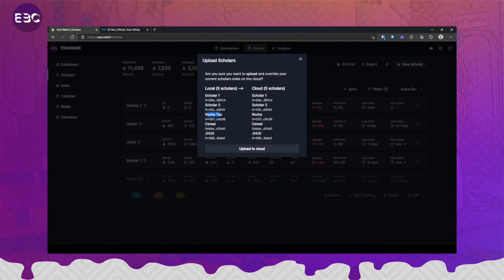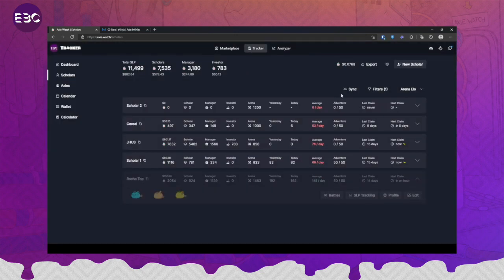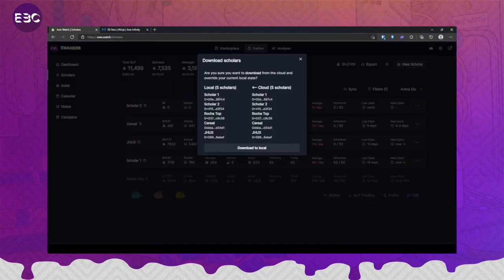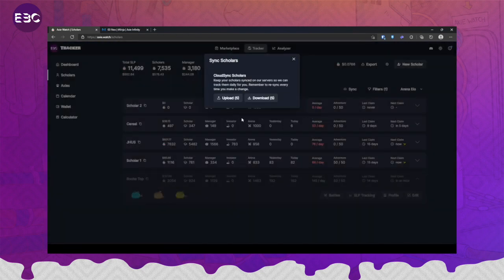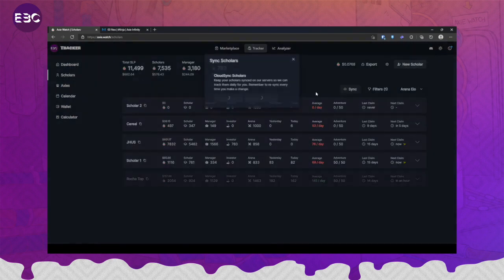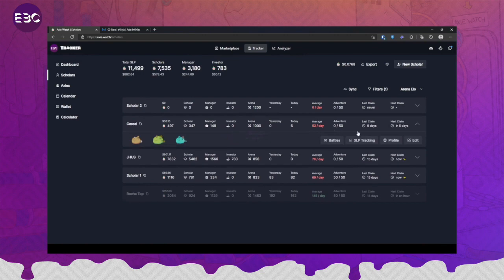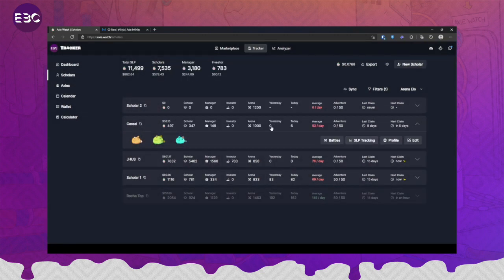For example, Rocha top, which is on the local, will go to the cloud, which right now is just Rocha, so we can upload. So we change something, we come here, upload, and on the other browser, we can go to sync and download the data, so it's updated. Remember to always do that. So yeah, after you are synced, so after you have the data uploaded, it will start to be tracked here. The SLP tracking, and this yesterday and today.